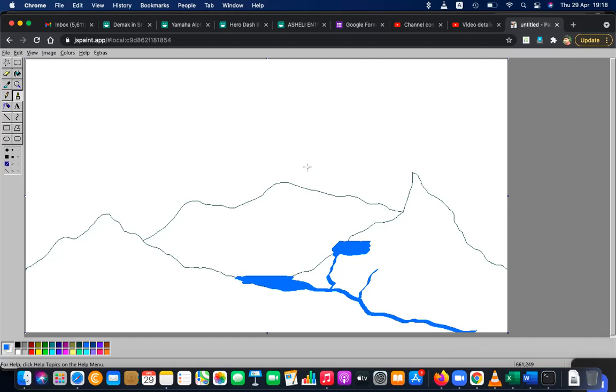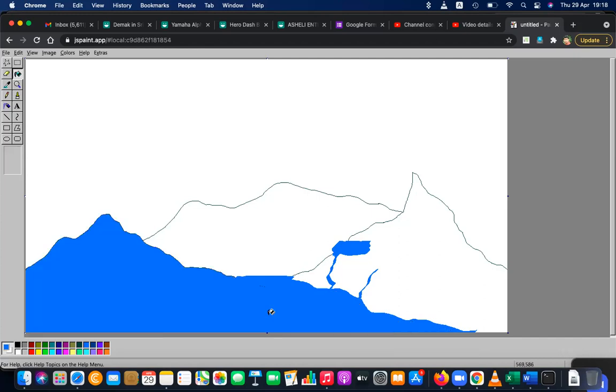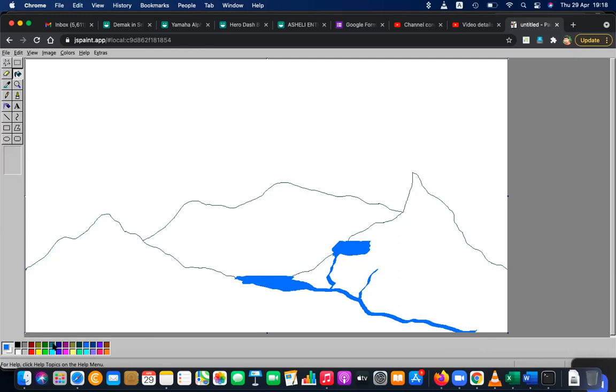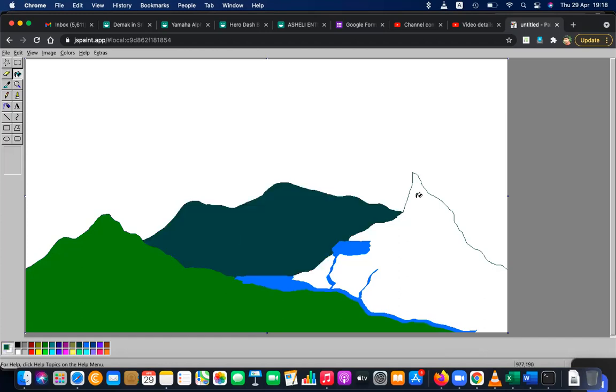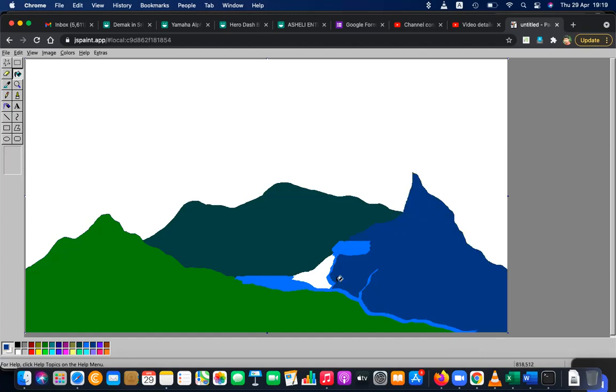Okay, so I want to color this. I'm going to use Fill. Oh, not blue. Let's use green to fill this, dark green to fill this, and an in-between color to fill this. Then for the sky color, you can put light blue or cyan.